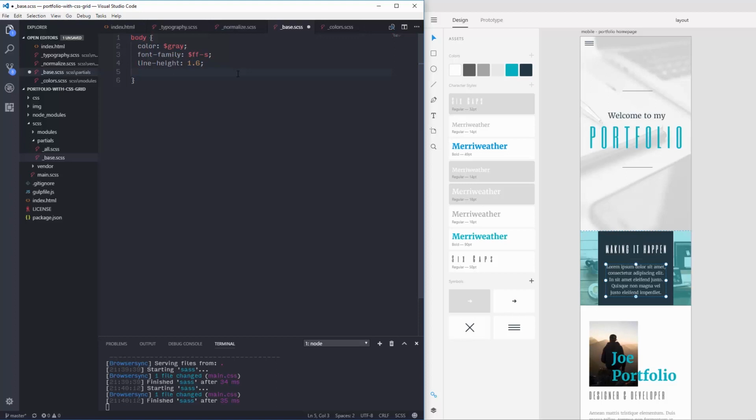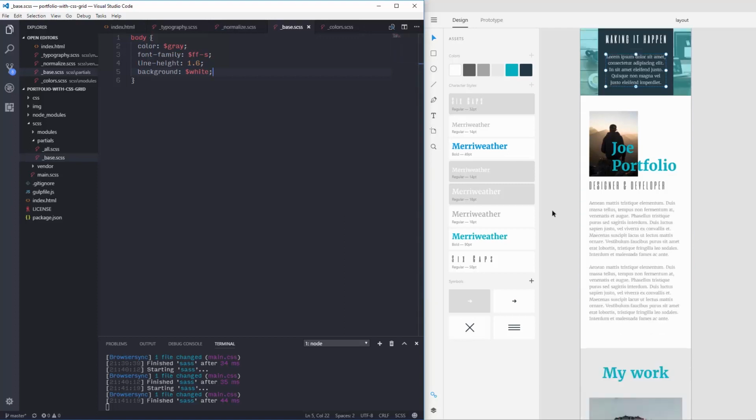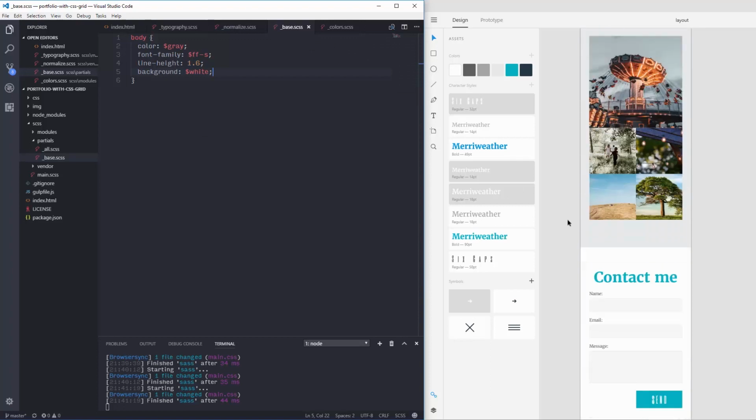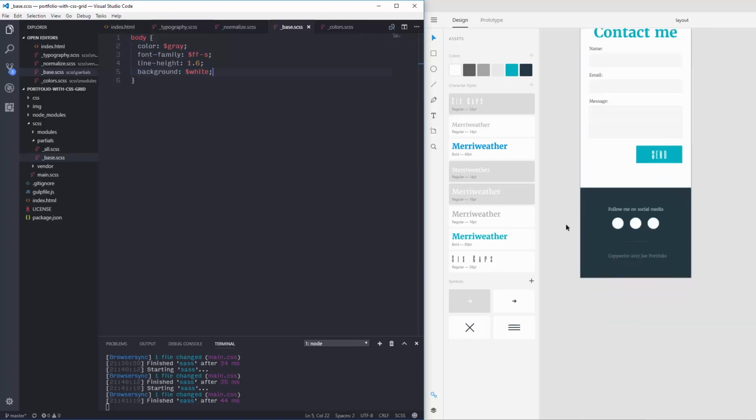I'm probably going to forget a couple of things on here too, but my background, you don't have to do this, but setting your background to a color can prevent problems. Apparently, I've never actually seen the problems, but it's one extra line of CSS. It's not going to cause any big issues. For my body, what else can I do? I have my line height. That looks pretty good.